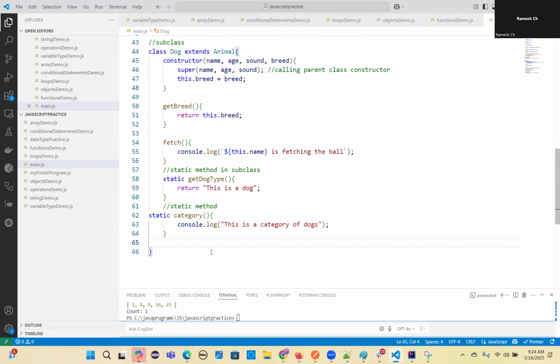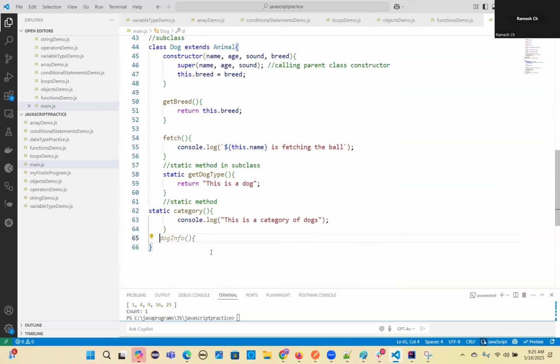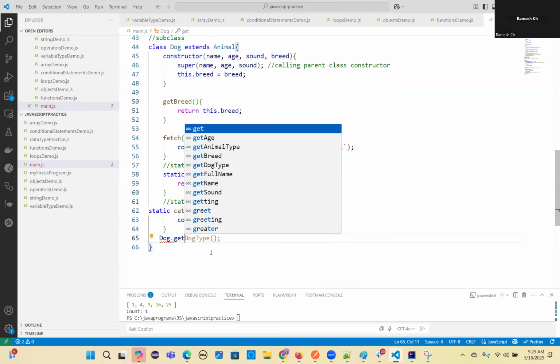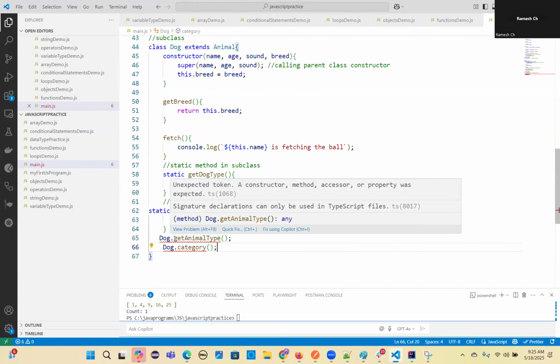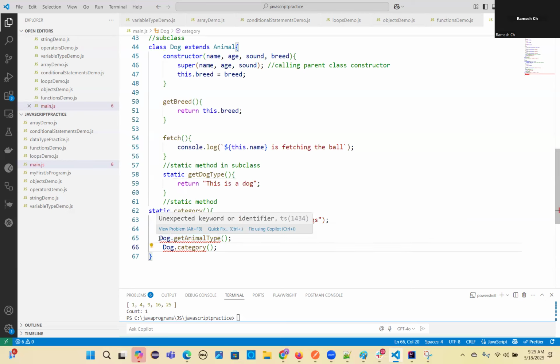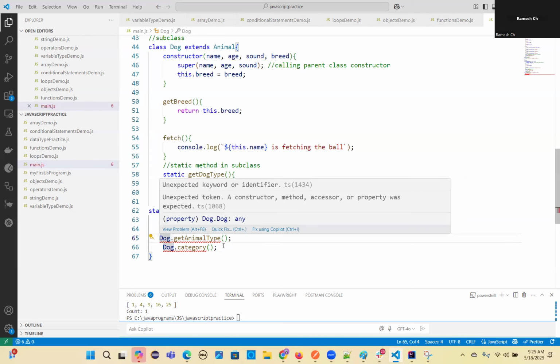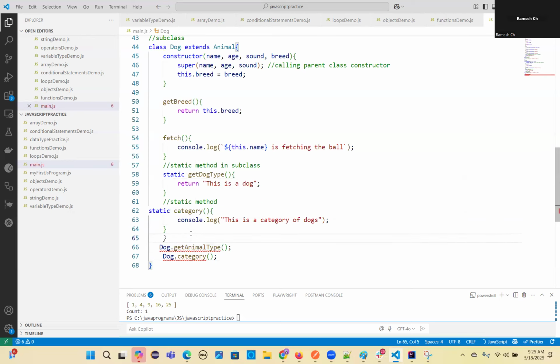So for example, we need to create an object, right? This is the class. You can call with the class name, Dog dot get animal type. So Dog dot category. First we have to check the property and the expected signature, like in JavaScript files. The static methods you can call directly, we don't need an object, right?